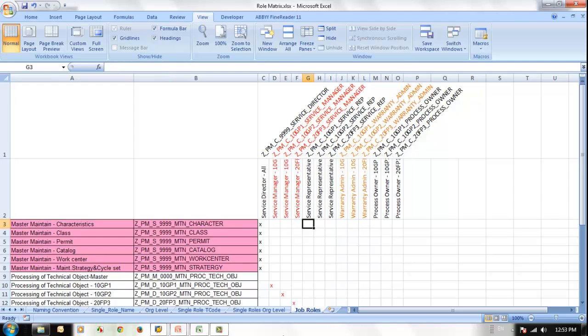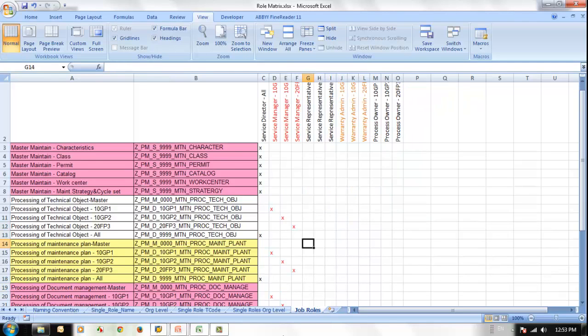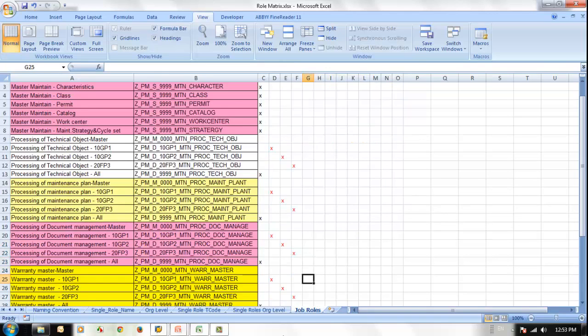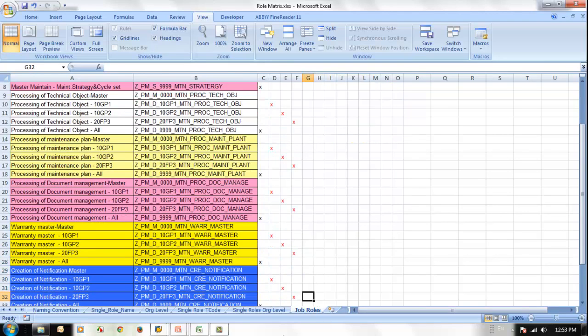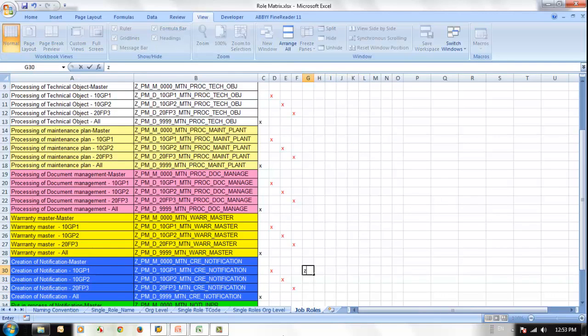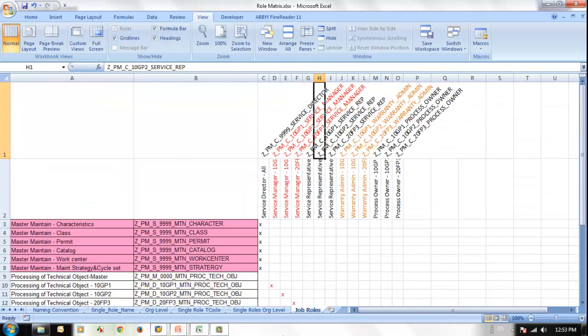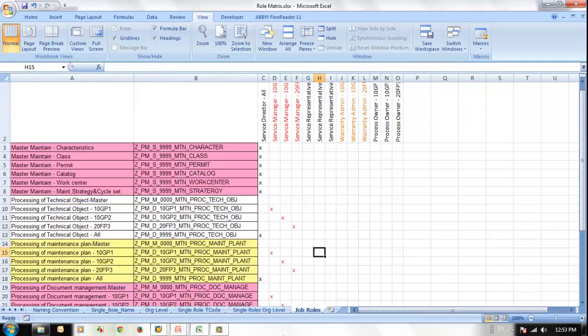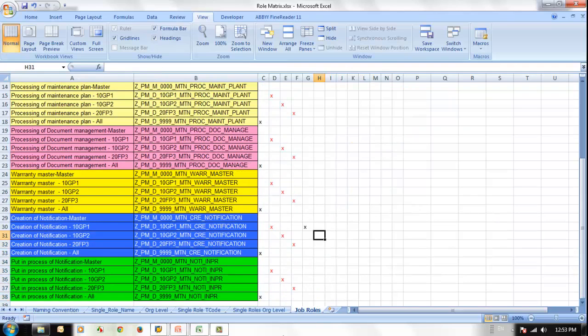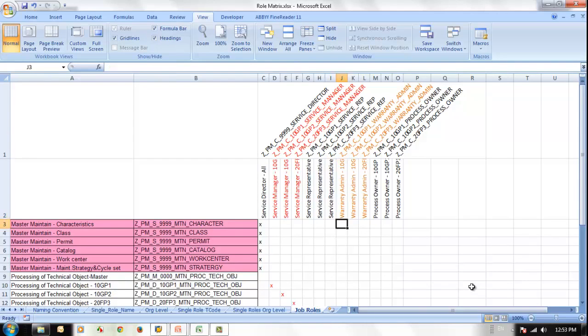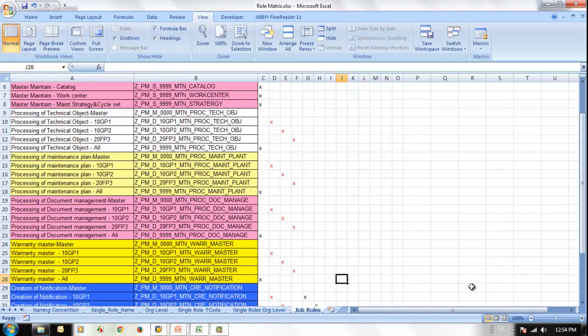Then the service representative, what will the service representative do? They will create notifications. So I will go to create notification. This is for a service representative for this company. The next one is for the next one, then the third one. This is also a service representative. Then the warranty admin, we have it for 3. Who is the warranty admin? We have only these 3.